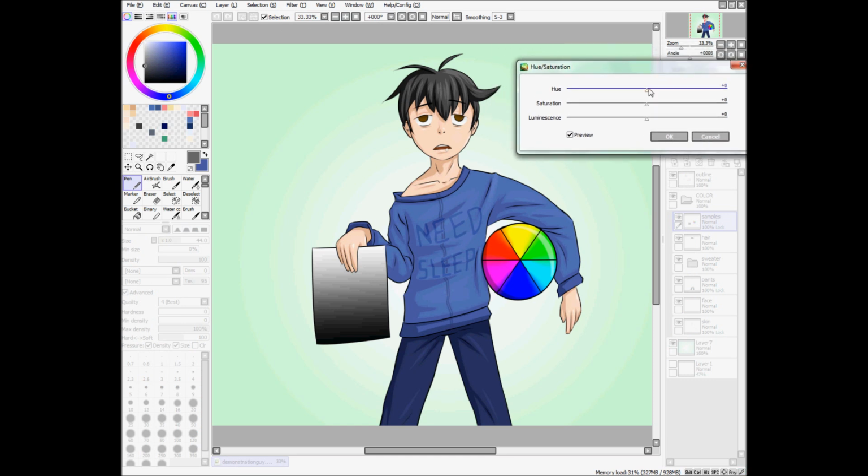With hue, when you change the bar, it will affect whatever is on the layer that has color in it. When I do this in a second, you'll see that the paper doesn't do anything, but the color wheel will. So yep, it pretty much just goes throughout all of the colors. And that's just a big demonstration.